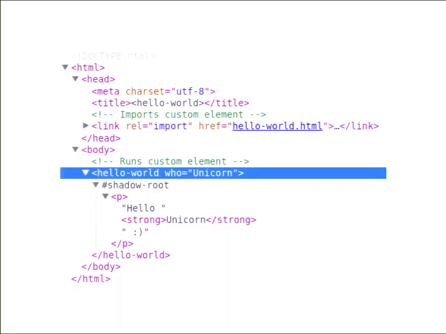So the way it looks, it's like that. So first you have a standard HTML page. You can see in the head you have a link import. So this is an HTML file that contains a template and some JavaScript, and maybe some CSS, whatever you want. It's HTML after all. And this will be all the logic of your component.